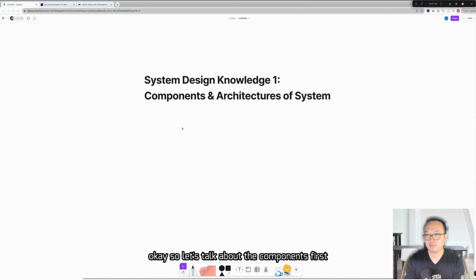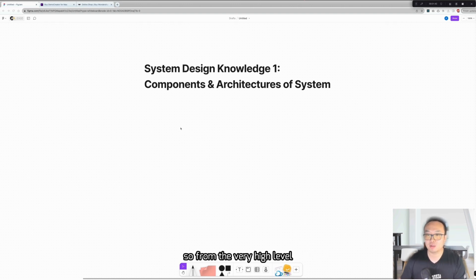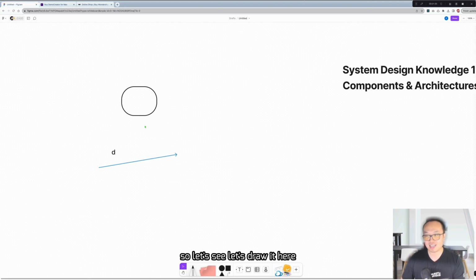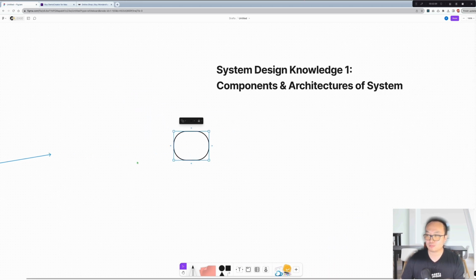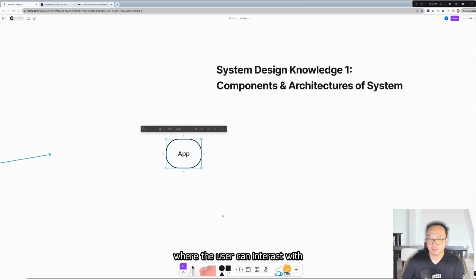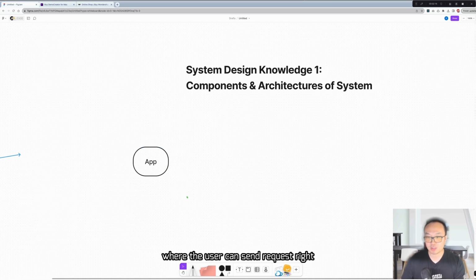Okay, so let's talk about the components first. So from the very high level, when you use an app or when you use a website, definitely it needs to have a component which is the app itself, right? So let's draw it here. Okay, so first you need to have the app, which can either be a website app or it could be a mobile app, right? Where the user can interact with, where the user can send a request, right?